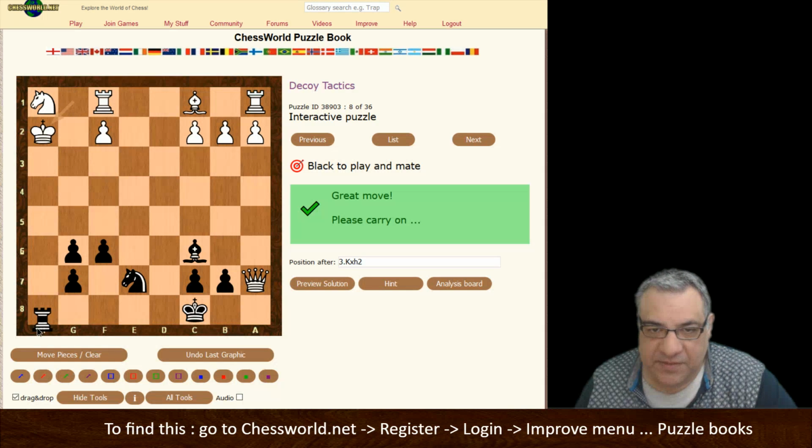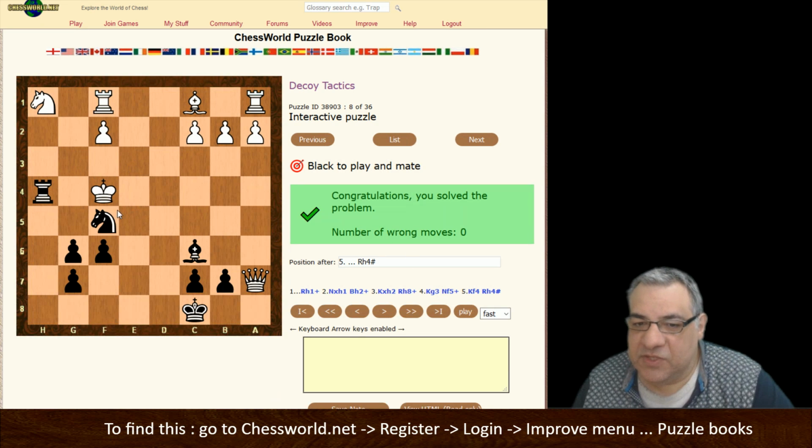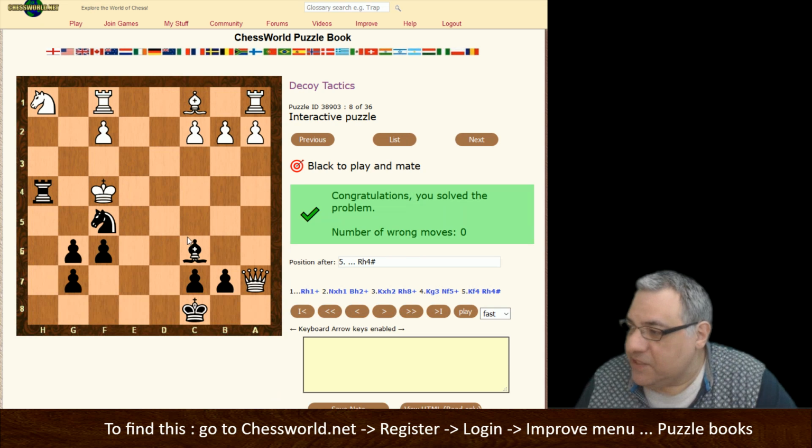Now check. Now if the king had gone back, there was rook takes h1 there. Now in this position, with the bishop controlling a lot of escape squares and the rook, we have knight f5 check. And now this is rook h4 is checkmate, because the knight's controlling e3 here as well as g3. Superb coordination of these three pieces here to deliver this amazing checkmate.